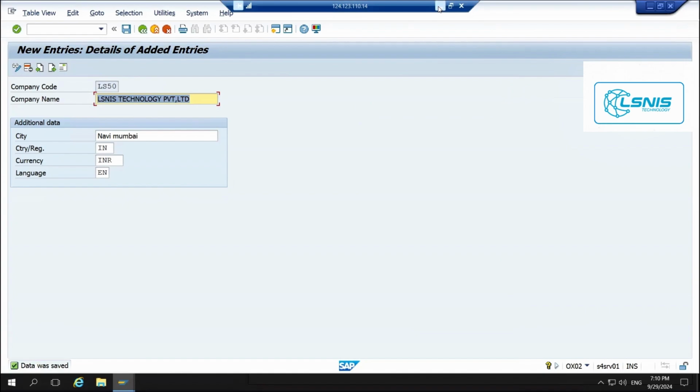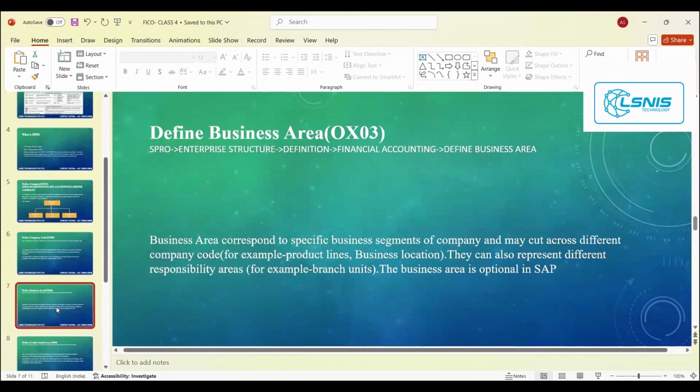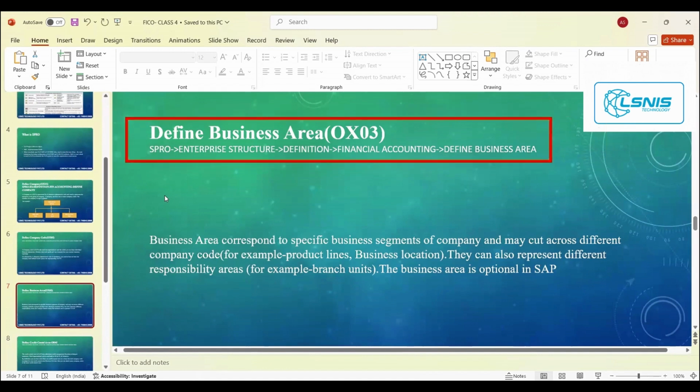Again comes to the slide. Here, this is the business area. So first up, define business area: it corresponds to a specific business segment of a company, or may cut across different company codes. For example, product line, business location. They can also represent different responsibility areas. For example, branch unit. The business area is optional in SAP.